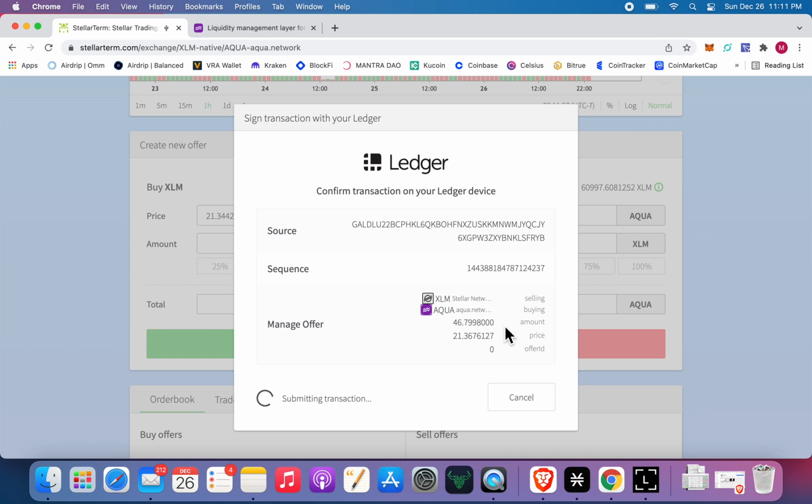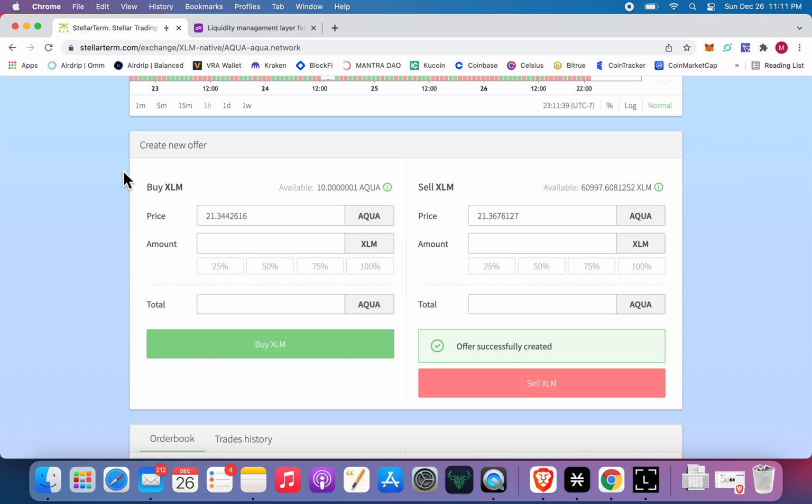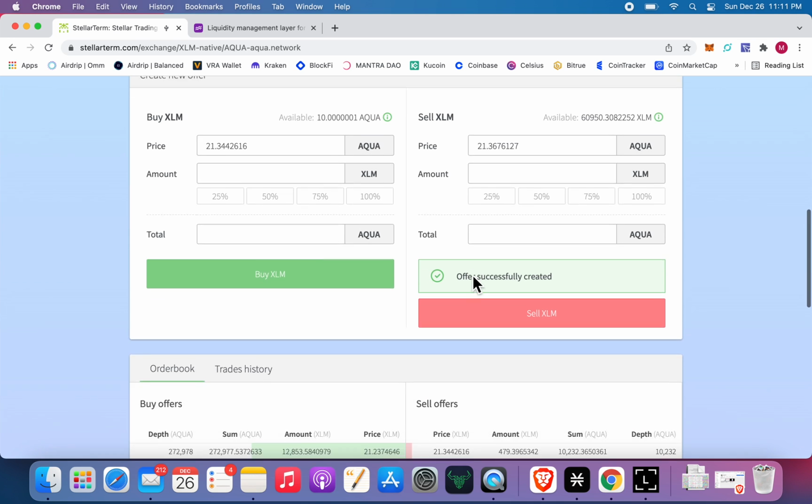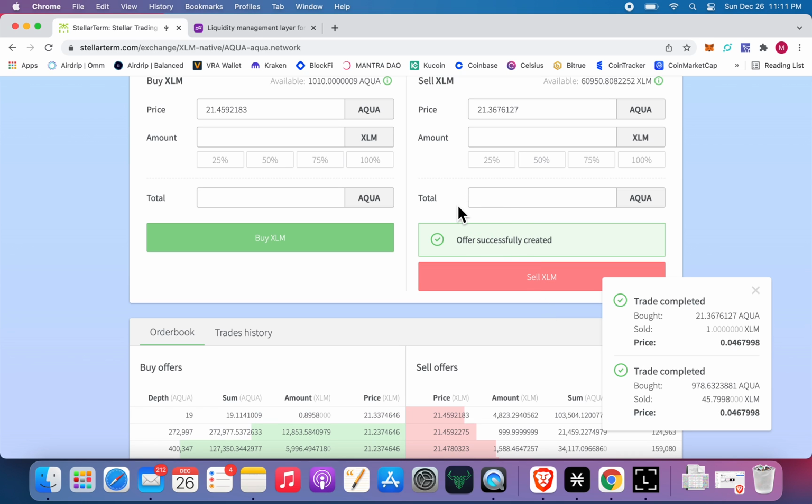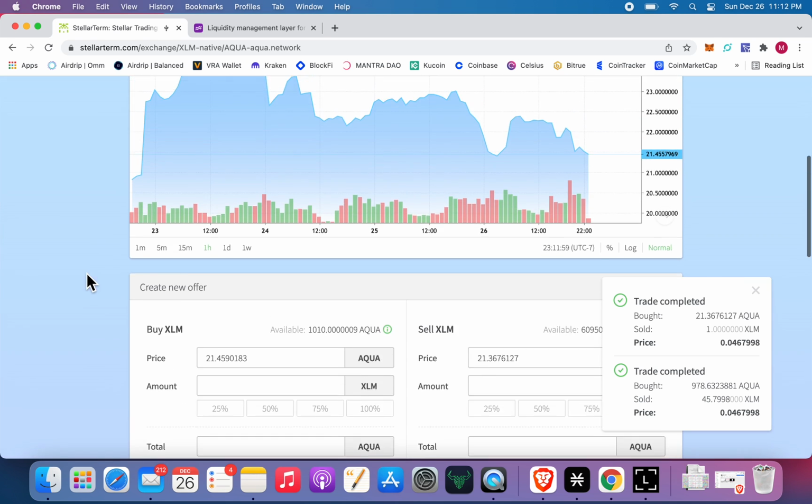As long as you have 500 XLM and one trade was completed. Well, I got sidetracked. There you go.